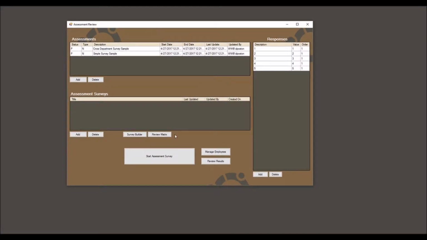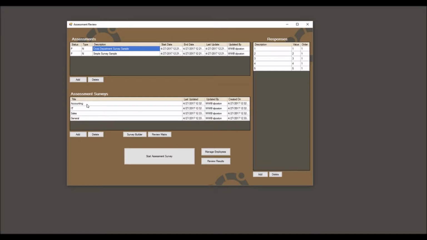Now, these are the different assessments. So like you might have a July 2016 assessment and maybe a spring 2017 assessment or something like that. And inside of the assessment, there is a list of surveys, and you might have a survey for accounting and IT and sales, and basically a survey is just the list of questions, and the assessment is like the event of reviewing the company, right?